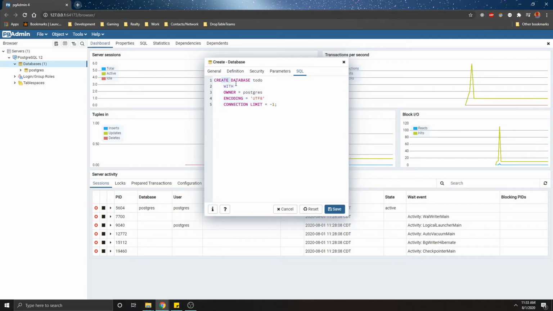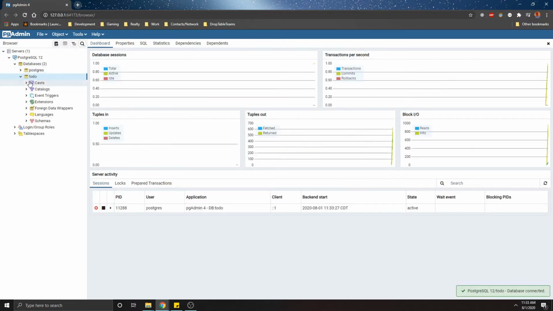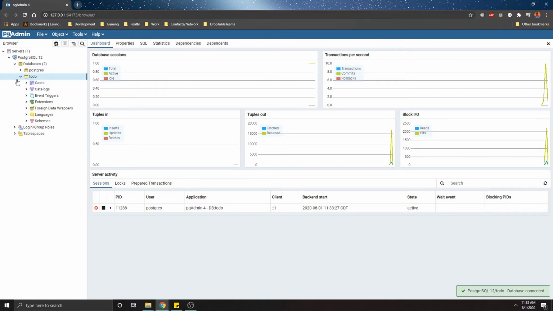So it's going to create a new database with the name of to-do, with the owner of Postgres, encoding of UTF-8, which is pretty standard, and a connection limit of -1, which means there can be any number of connections to this database. So if you only wanted one person to access your database at a time, you could change this to one. For this, since we're running it locally, there's only ever going to be one, so this is fine. So go ahead and click Save, and this is going to create that database for us automatically by running that SQL script.